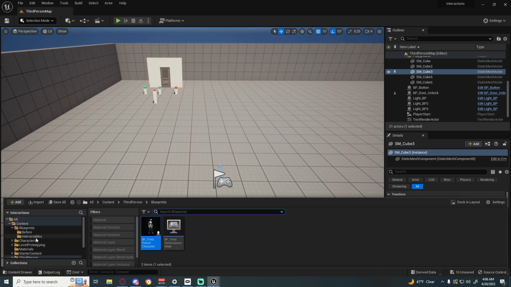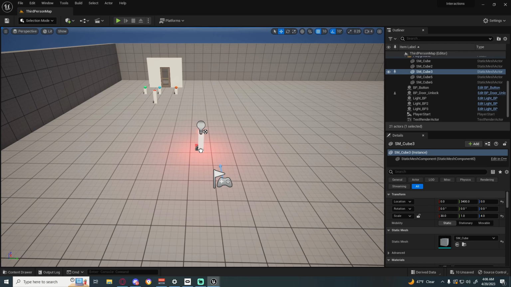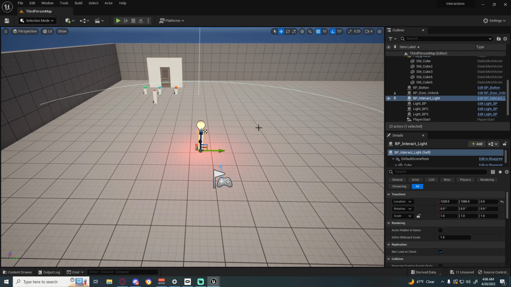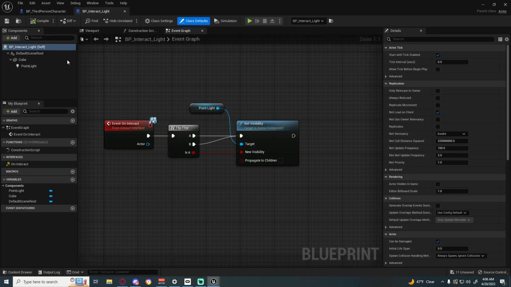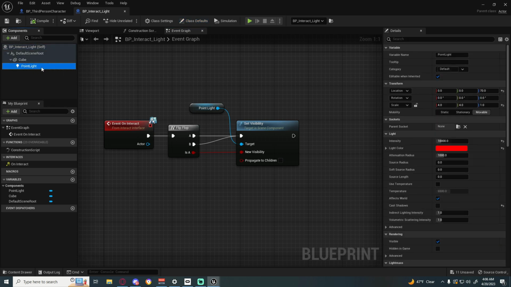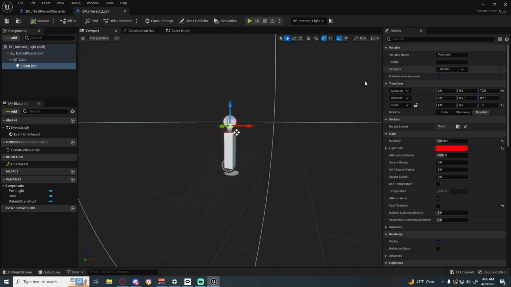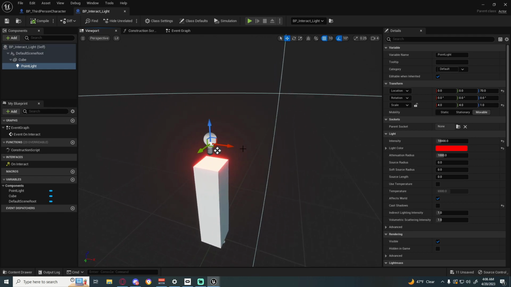So I'm gonna go scroll back up here to my interactables. I'm gonna grab that light, put it out in the world. And real quick, I'm gonna go back in there because I see that the light is on. I wanna select the point light here, go to viewport so you guys can see it. So we have it selected.